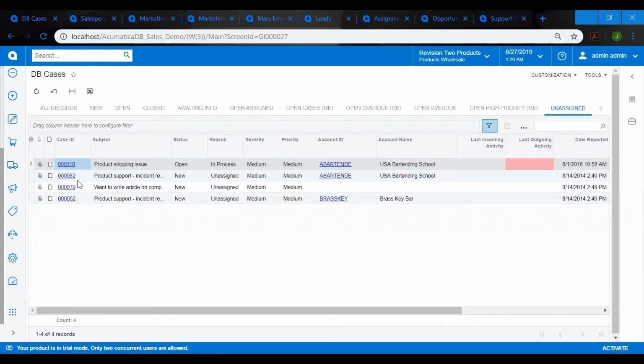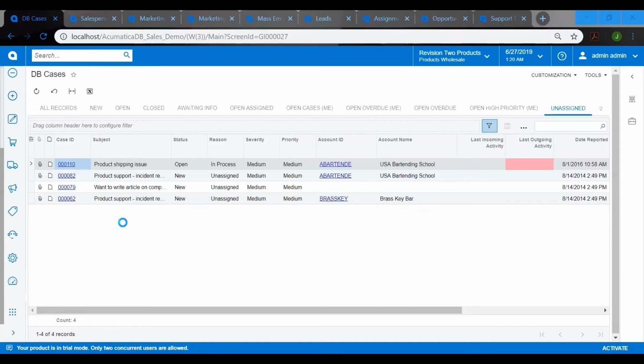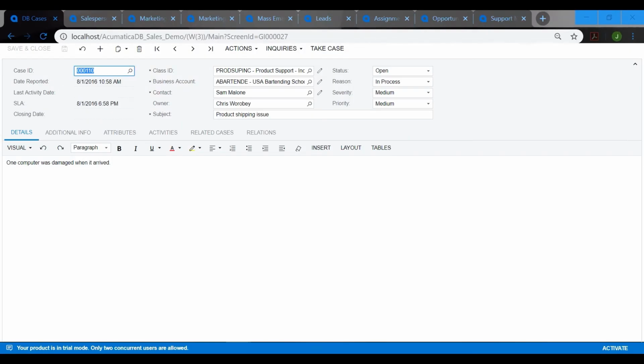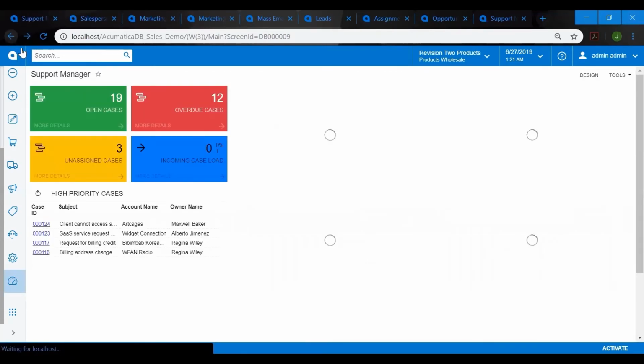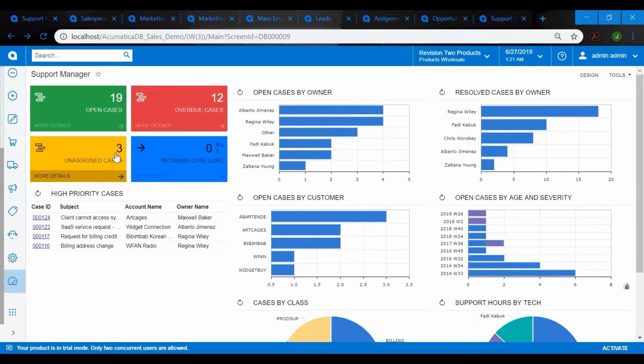So how you would do that is click on the case ID. You can go in and you can see there's a support consultant, Chris, and you would then save. Going back to the dashboard, you will now notice there's 3 unassigned cases and the open cases are still 19.